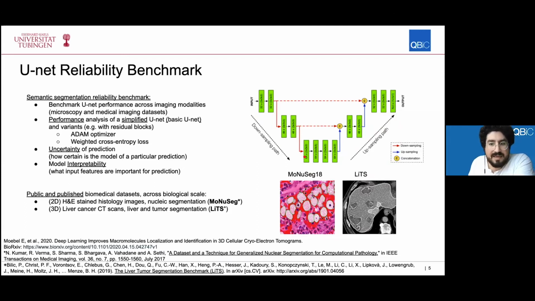And the idea is to benchmark it for a variety of data sets. Importantly, we want these data sets to be public and published. We already heard about the importance of public data sets. So this goes as well into reproducibility. We want to make sure that this analysis is reproducible. So we want to focus on these data sets.